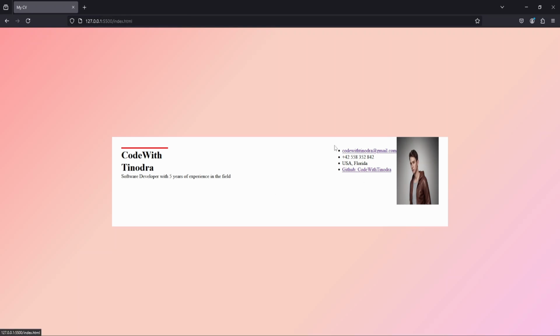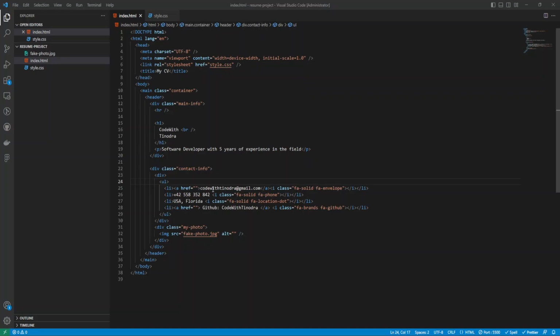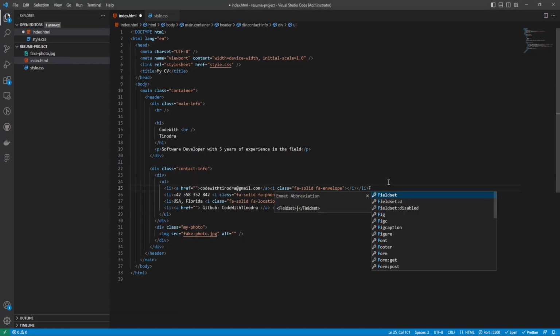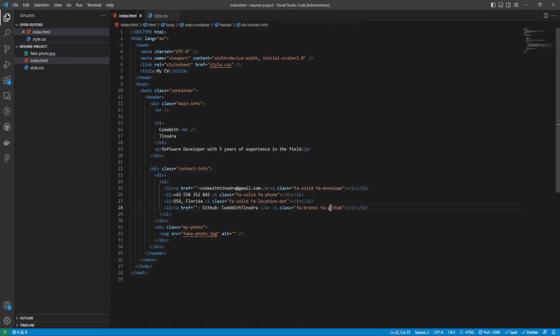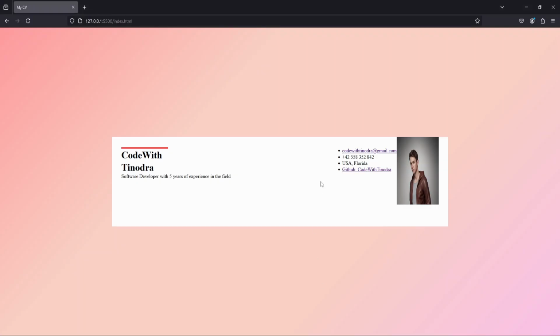Okay, now let's go ahead and style these. And for this, we will also want some icons. So I grab these icons, and as you can see, we have an envelope icon, a phone icon, location, and a GitHub icon. So you can write these because I got them from Font Awesome. Do not waste time. And now we can refresh our page.